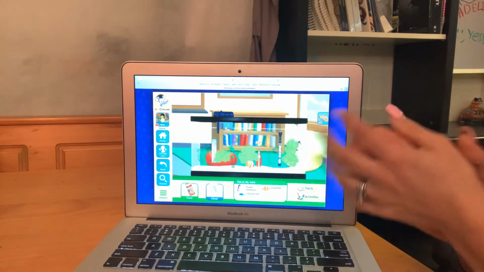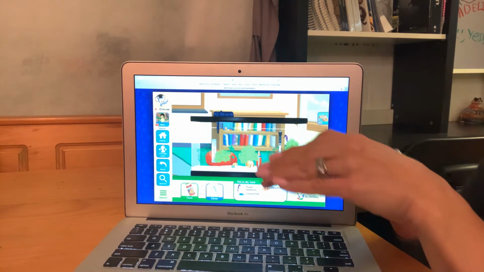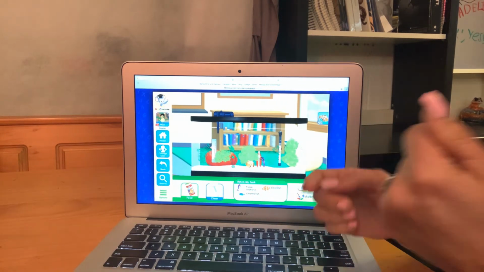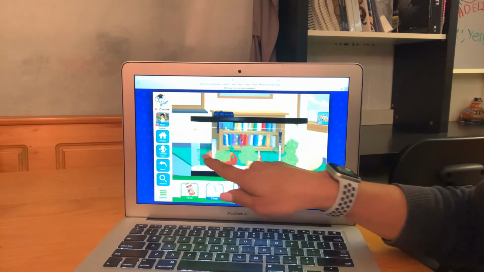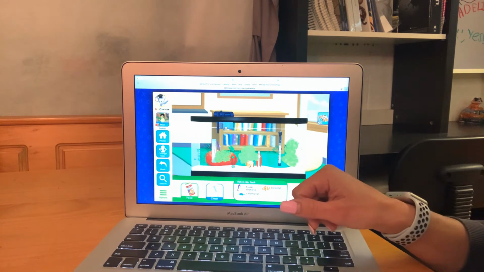So again, encourage your children to go through that learning path first and then come here after, so they know they have to complete the lessons first to get the reward. In here, you can see his clownfish swimming around. He has other fish that he has received as a reward.